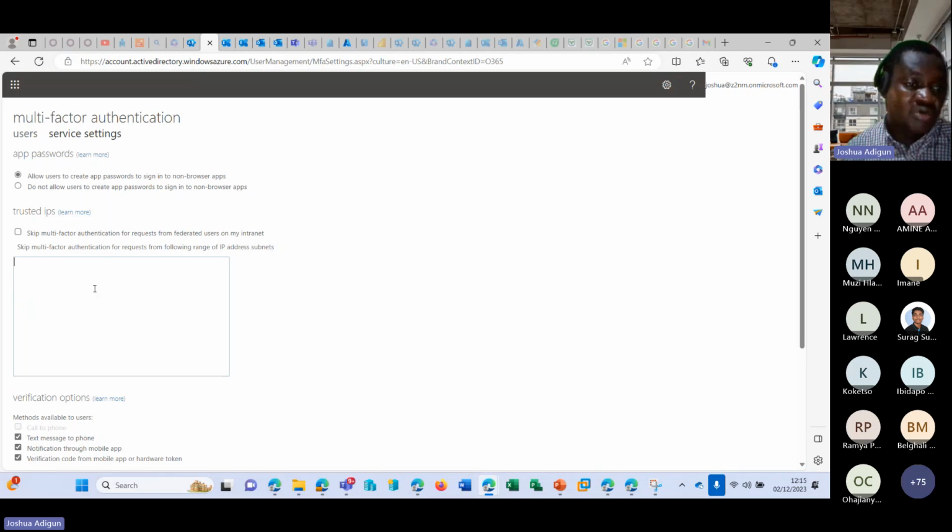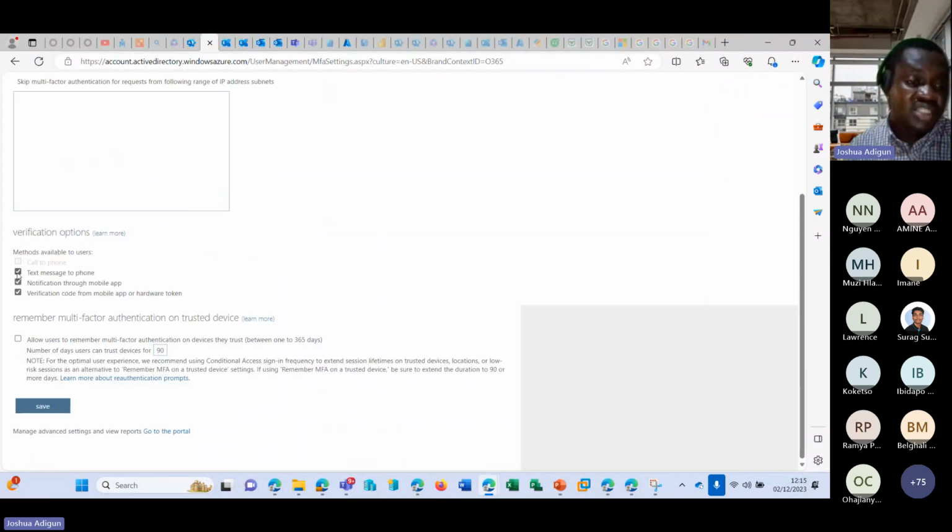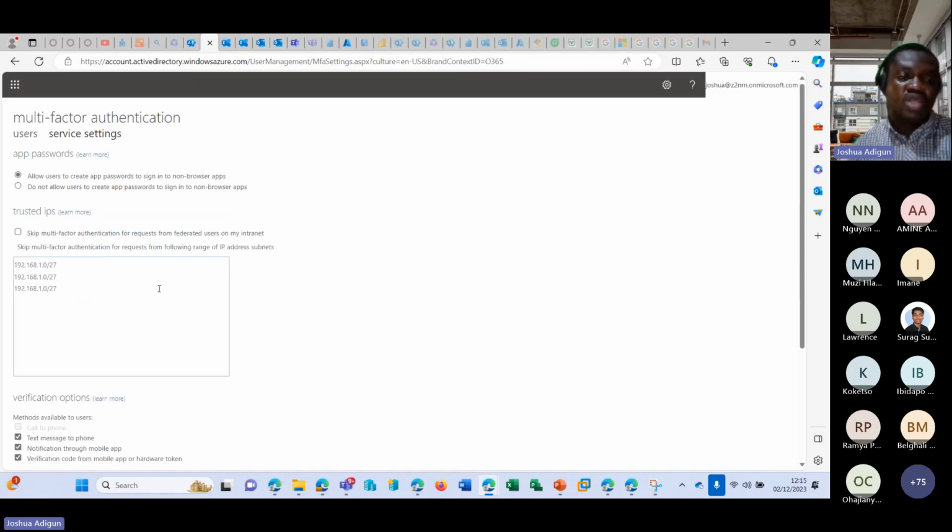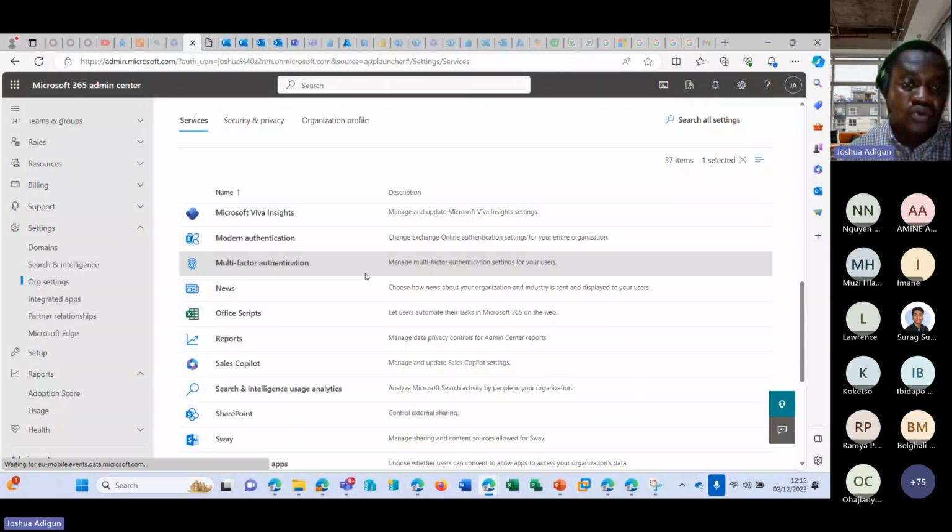Then you can allow IPs. You can say these are the trusted IPs. If a user is connecting from outside of these IPs, the user will not be able to access the account basically. And then you can select if you want mobile app, hard token, or text or phone, or text call is not available, like that. You can do all those settings.